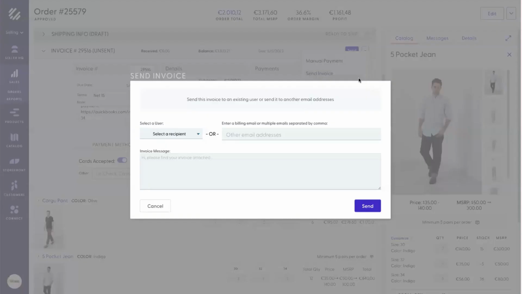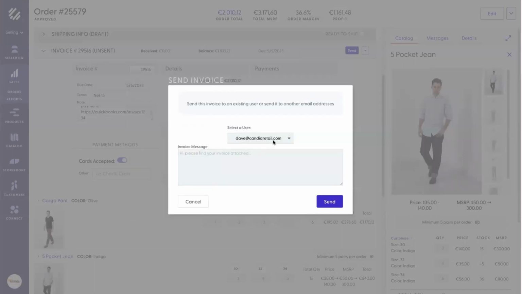Let's send the invoice and it will show you the people you can send it to at the company. Again, if there's another email address you want to add, you can enter it manually. I'm just going to send it to Dave.